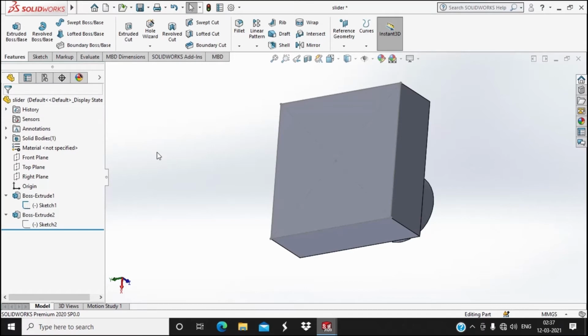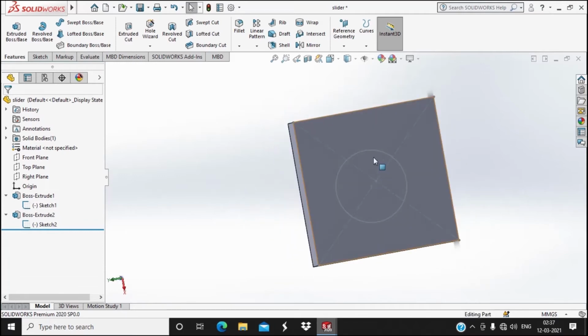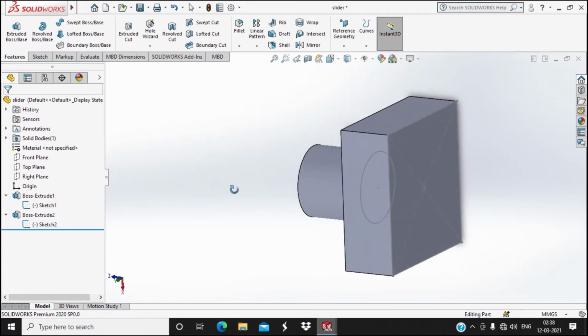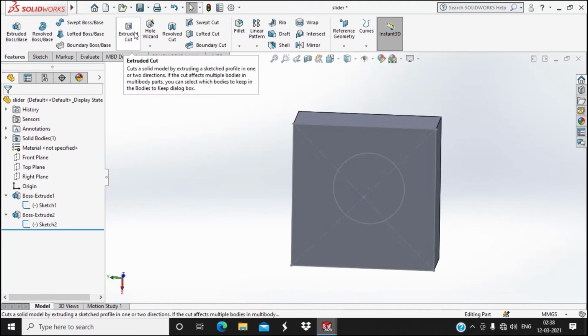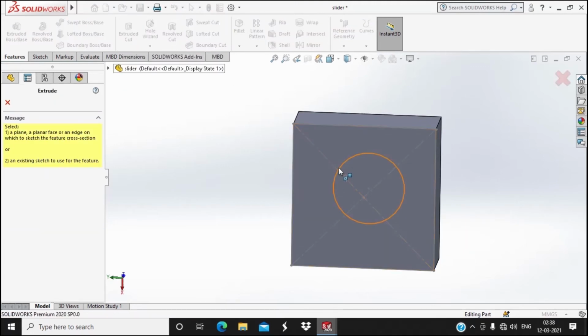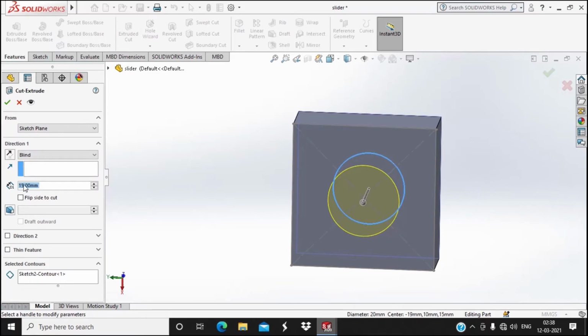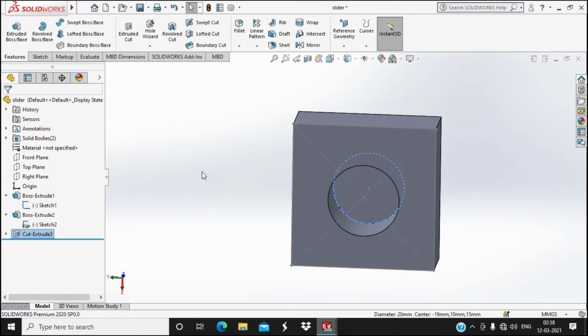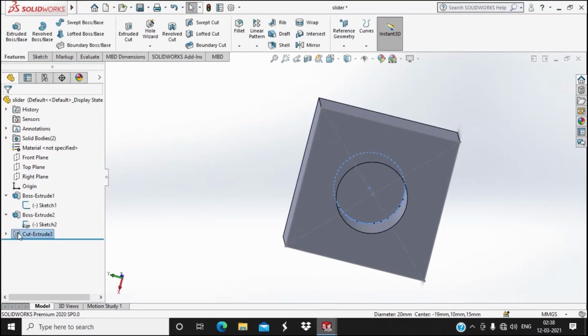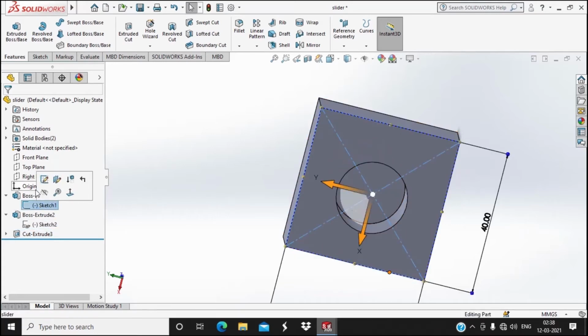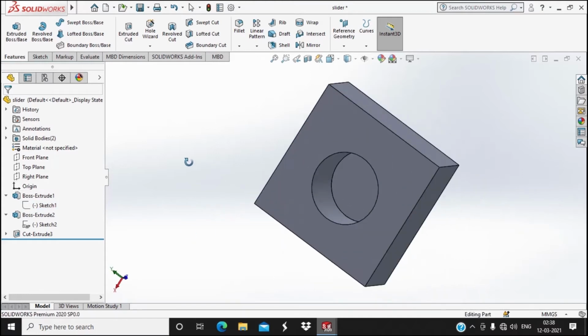Before selecting it, we need a sketch for cutting. I am selecting the sketch of the cylinder. I am thinking of cutting a portion, like creating a hole inside this square block. For that, select extruded cut, click on the circle and give a dimension, click OK. As you can see, a hole is formed.